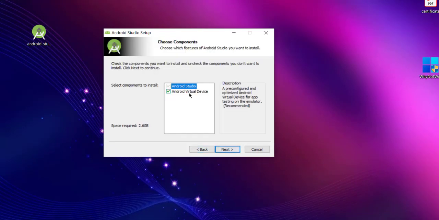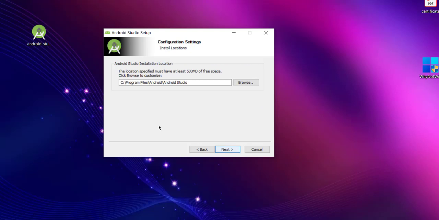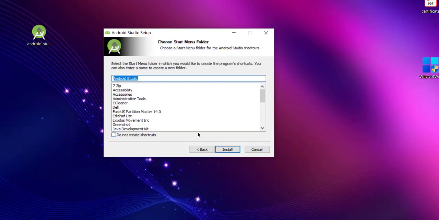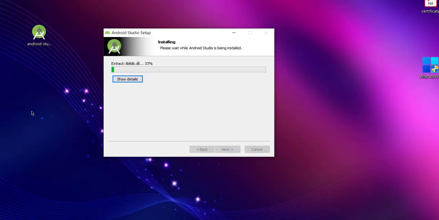Click next. Okay, so we have the option for both Android Studio and Android Virtual Device. Click next. Here I'm going to change the path to D drive for installing this. Click next. Click install. Okay, it will take a second or so depending on your RAM. So when you are installing Android Studio, make sure that you have at least 8 GB of RAM. In my case it's 16, so I'm good to go.